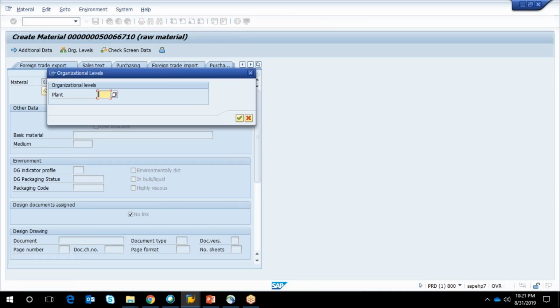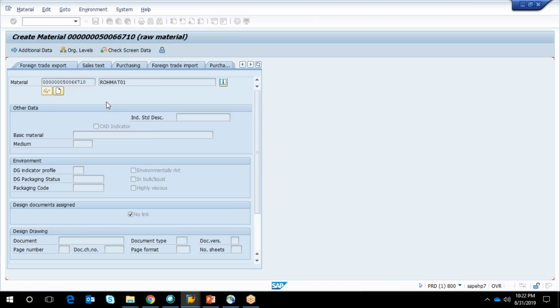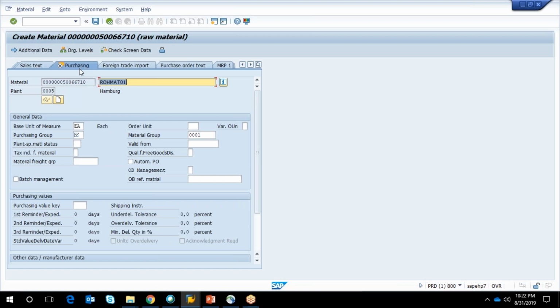Now it will ask for the plant. Once I click the purchasing view, it will ask for the plant, because we need to know in which plant we are going to save this material. Now I'm going to select 0005. This is the plant which I'm going to select. After selecting, tab, then enter. And you come into the purchasing tab, which is this view, and by using tab, you go to the next field. Tab, tab, tab.